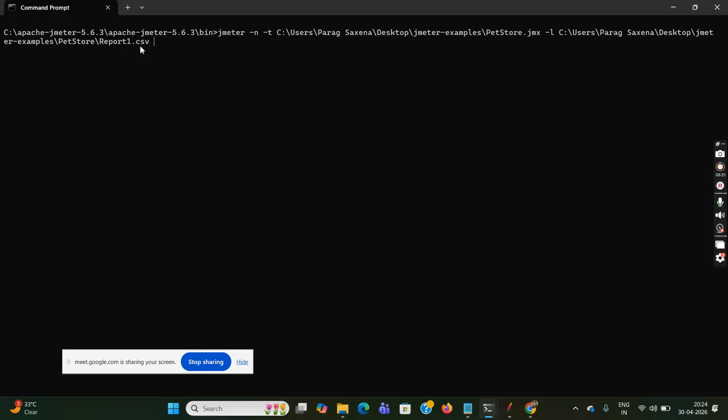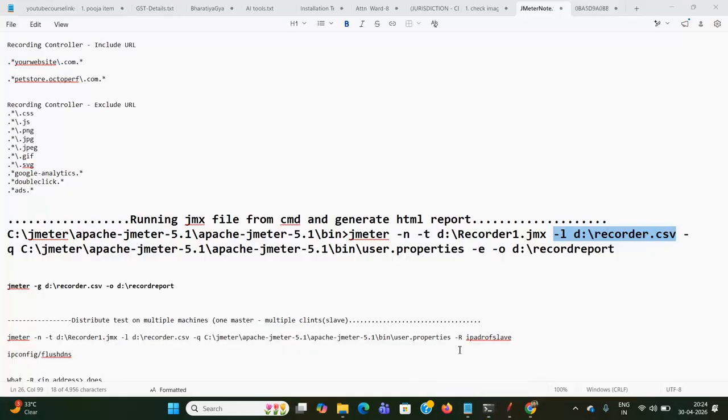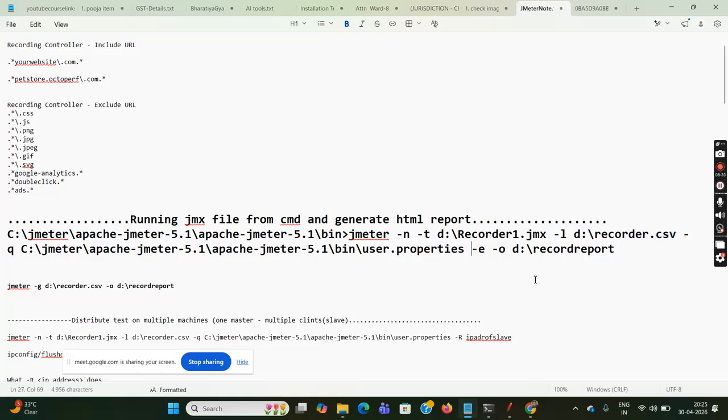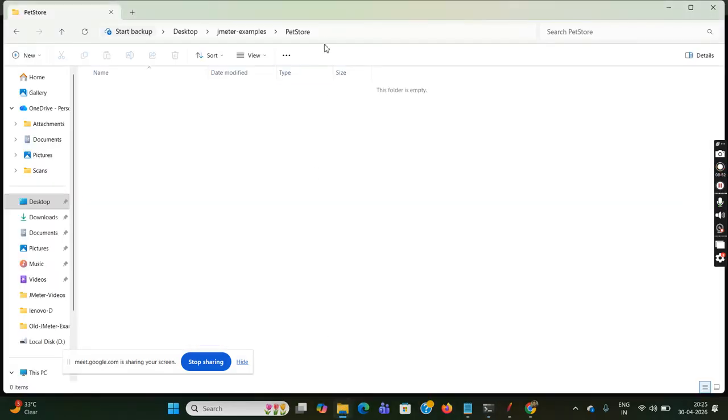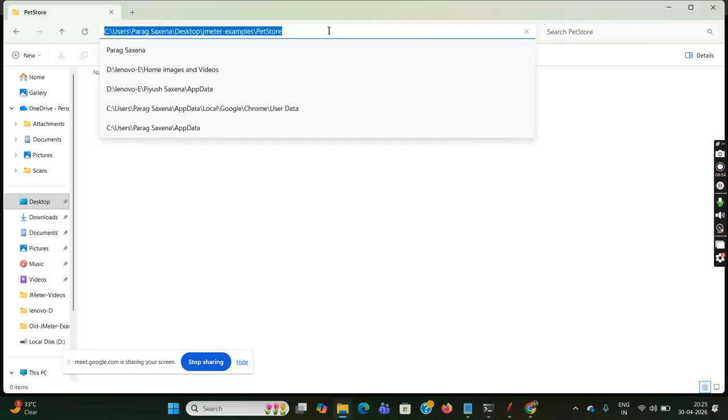Now I want the HTML report also with the CSV. That is the output, dash e hyphen o, and again where you want to give the HTML report. So I will take this folder only, that is, I want the HTML report at this location only.